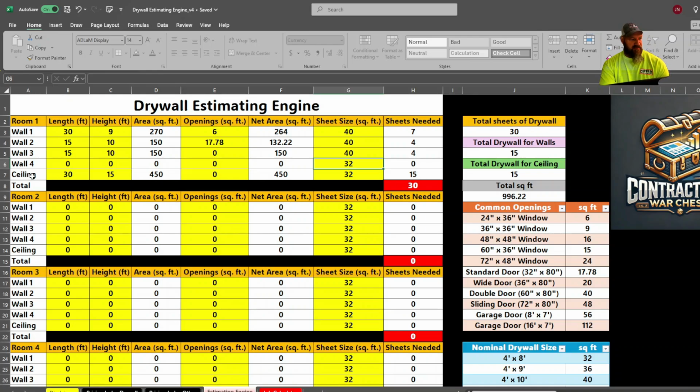Now we've got our ceiling to do. So our ceiling's 30 by 15. Which I know this probably is not accurate with the other walls. I'm just doing this as an example, 30 by 15. So total area is 450 square feet. We have no openings. And the net area is still 450.